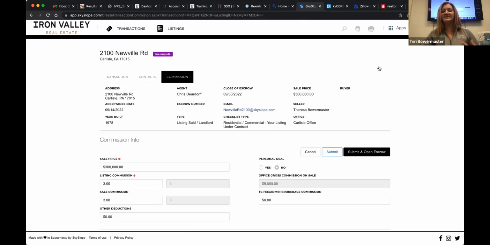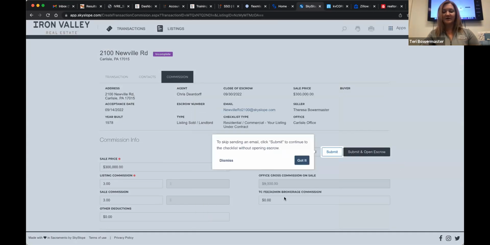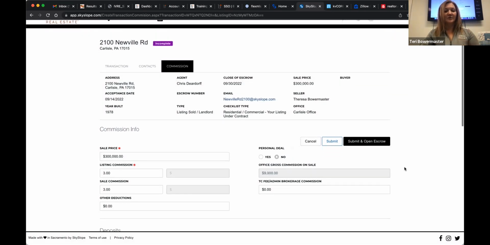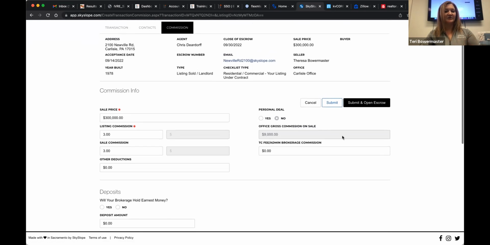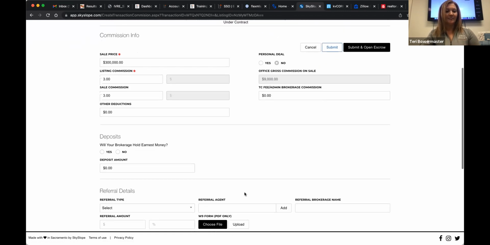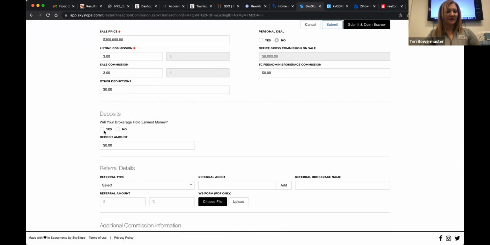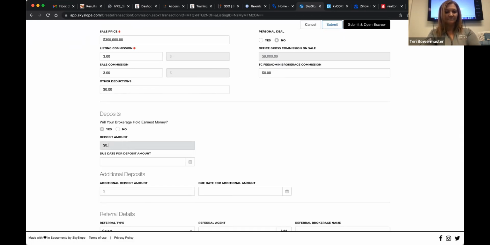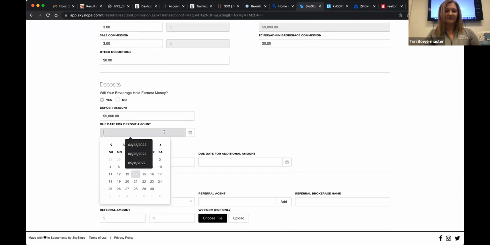Once you've hit the submit button, we do not want to open escrow. It is going to ask you to double check everything. Okay, so here is all of your information up at the top. This is everything that you provided. And then it's going to ask you to verify what is the sale price, what's the commissions that being paid out based upon the listing information that you provided. Is your brokerage holding the earnest money? Yes. How much money? What's the due date for the deposit? Most of the time it's 5 days. Put it out for 5 days.